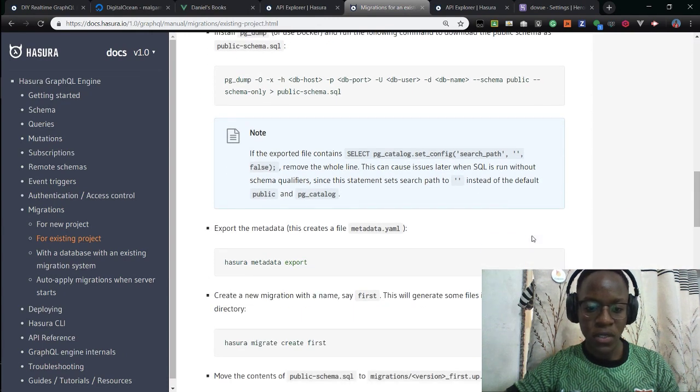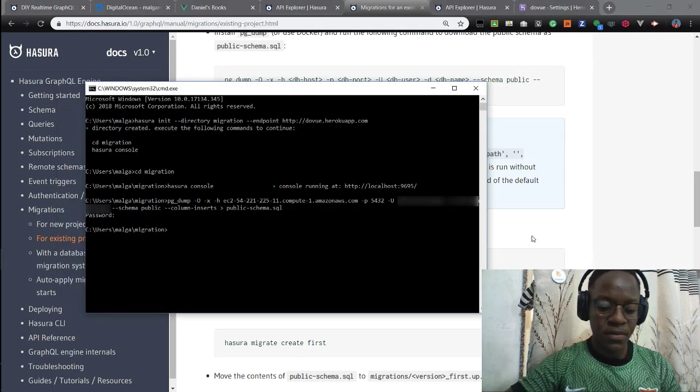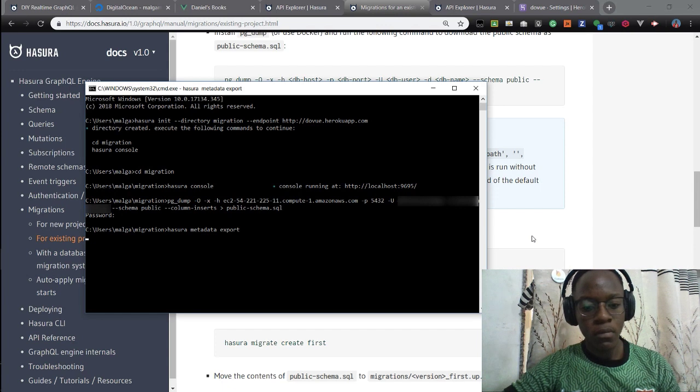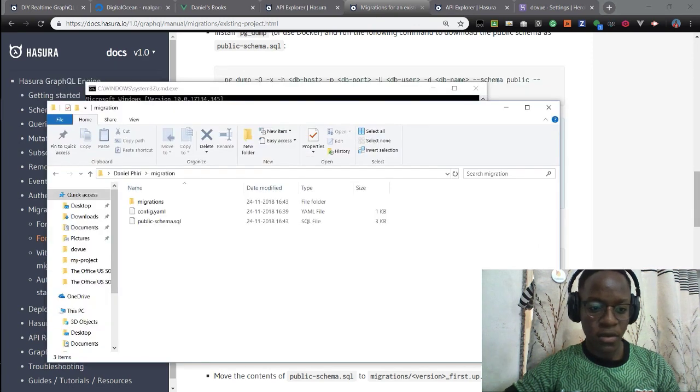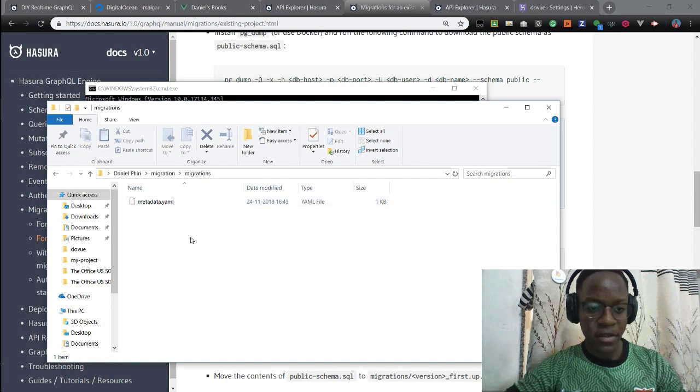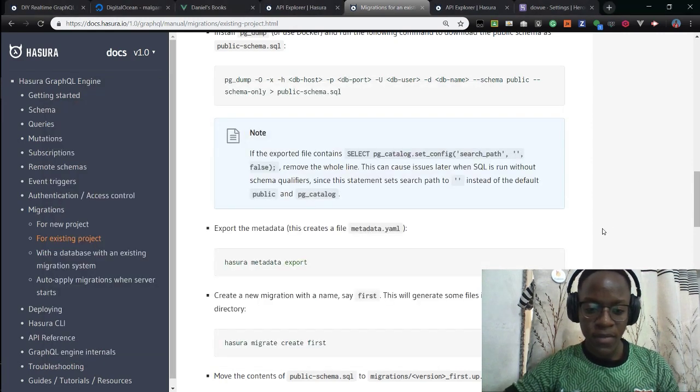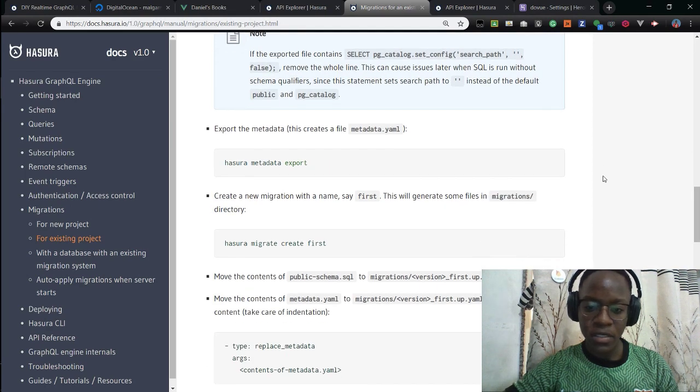All right. So the next step now is to export the metadata. So Hasura metadata export, and it will create a metadata.yaml file. Okay, now that's done, and let's just check here, refresh, check the migrations folder, and we have metadata.yaml that was just created. The next step is to create a migration.